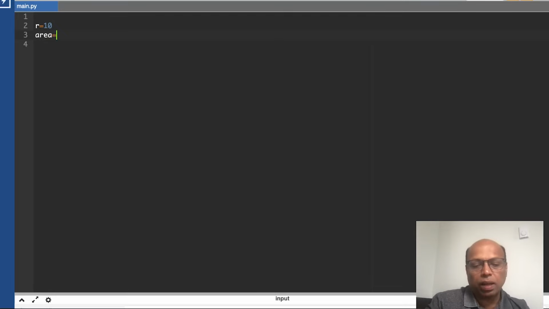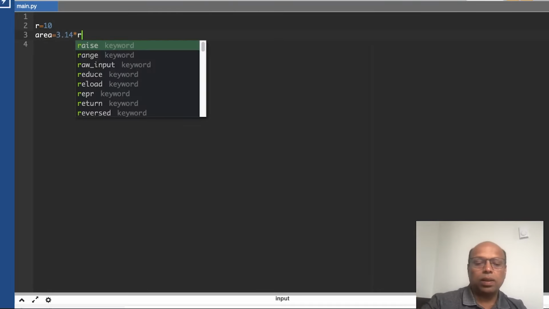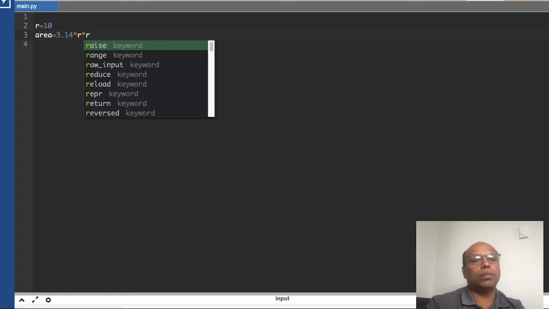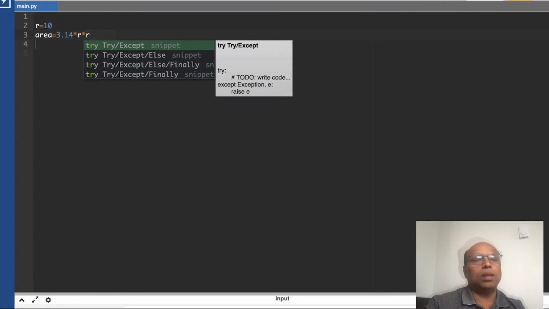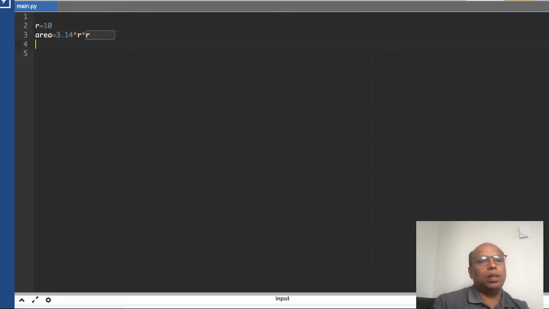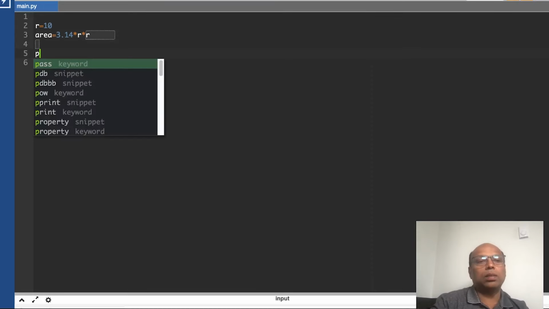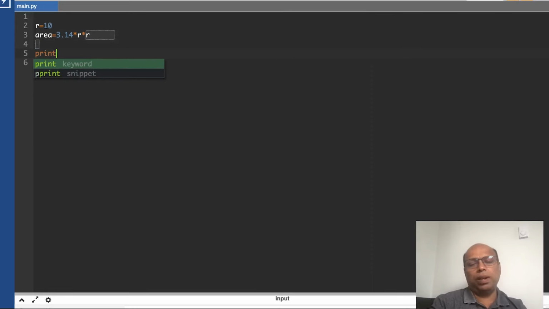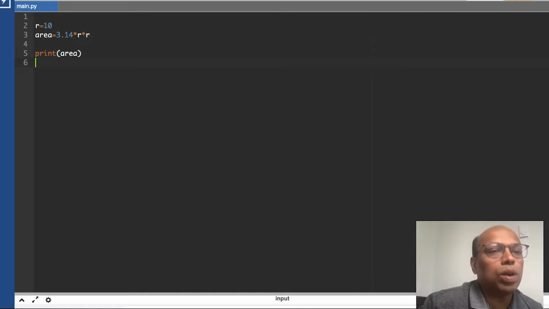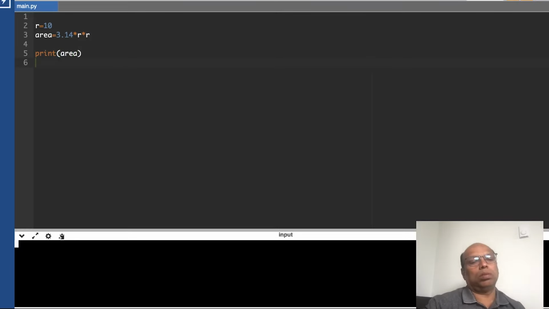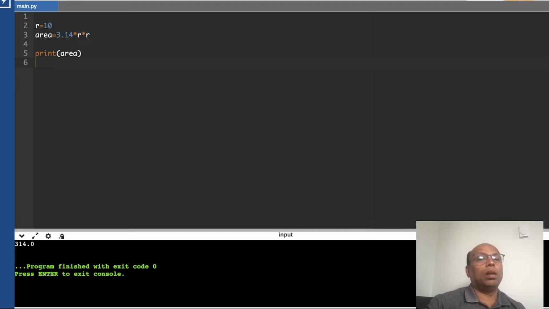We don't have a pi sign, so you can write 3.14 into r into r. No semicolon, nothing. Now, what is the output we said? The area, correct. So you can write print, and for the output I write area. Done. I'm going to run the code. I got 314.0.